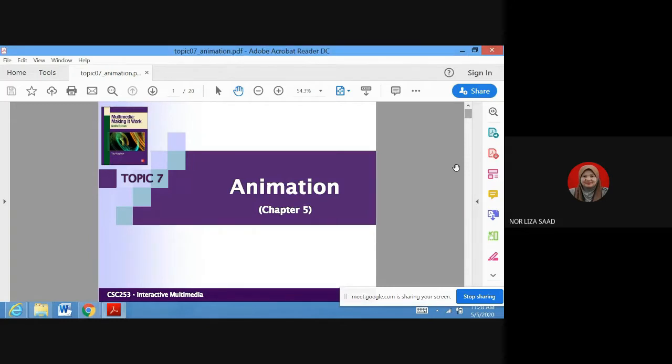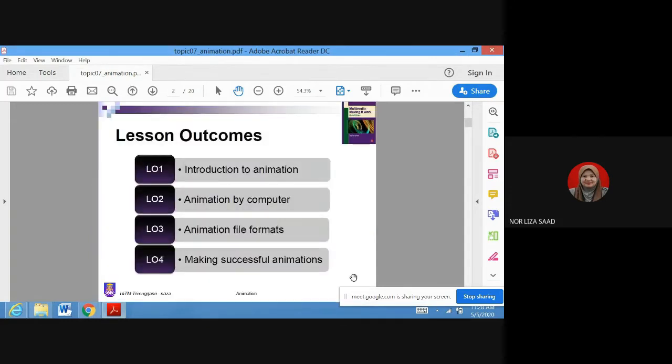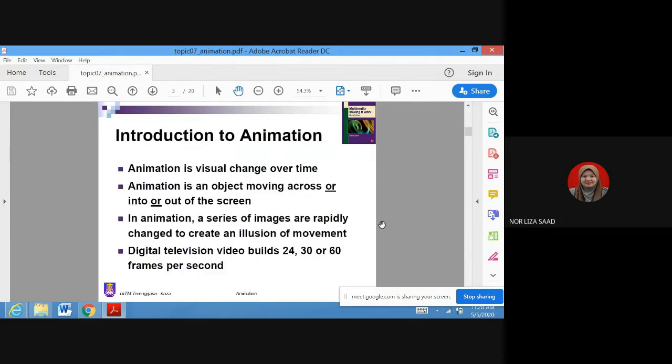Animation merupakan salah satu daripada elemen multimedia yang penting selain daripada teks, audio, video. Okay, so untuk lesson outcome: introduction to animation, animation by computer, animation file format, making successful animation. So introduction to animation. Why we can see animation?